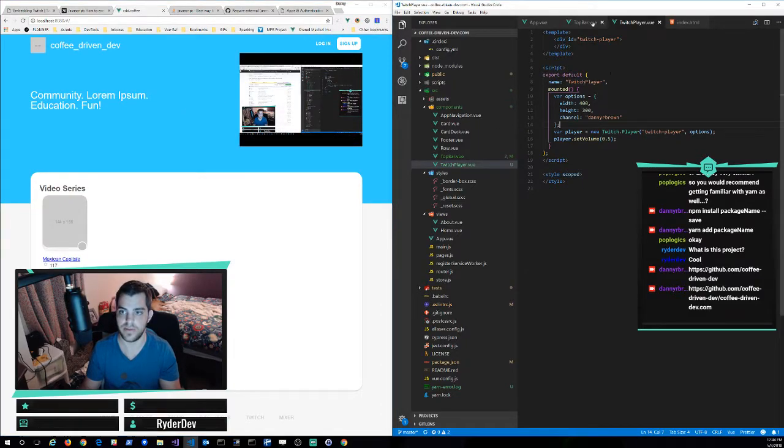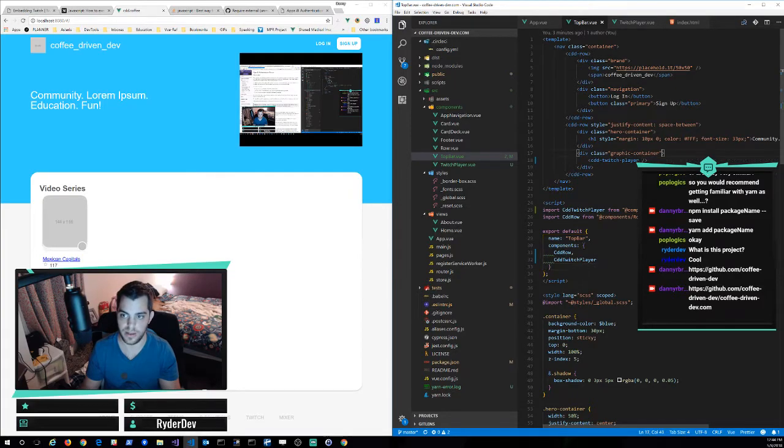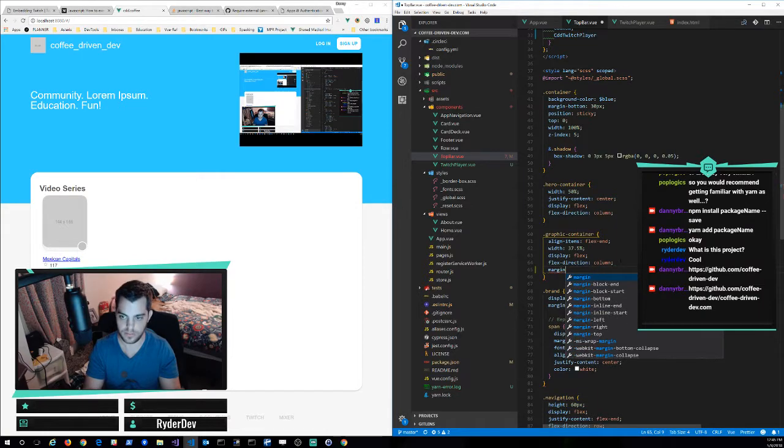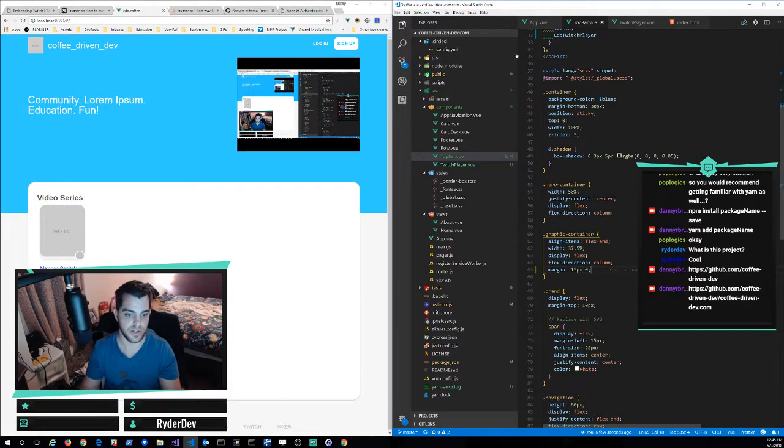All right, so now that we have this here, let's hop back in top bar. Let's move our graphic container a little bit. Display flex. We'll position it. I'll push it down a little bit. Probably do a little bit more than that. I guess we only really care about margin top though, so we'll do 25 top, right, bottom, left.